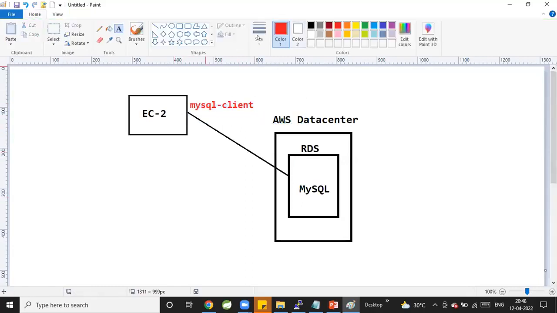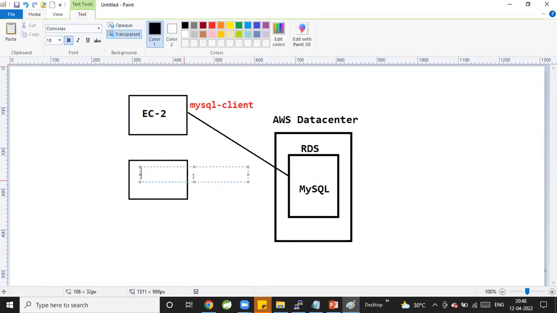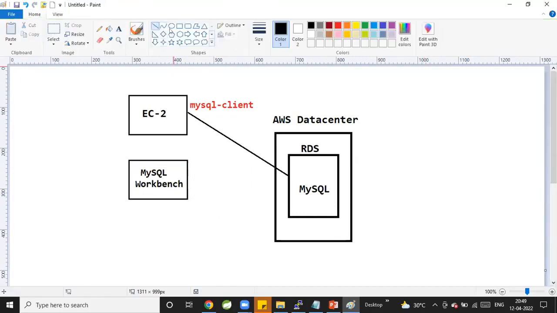Now, generally in the companies, what will the development team use at the time of development? At the time of development, they are going to install one GUI software on their machine. That GUI software is called MySQL Workbench. That is just to connect with the database. It is a client software to execute queries, guys, because executing queries in PuTTY is very difficult.